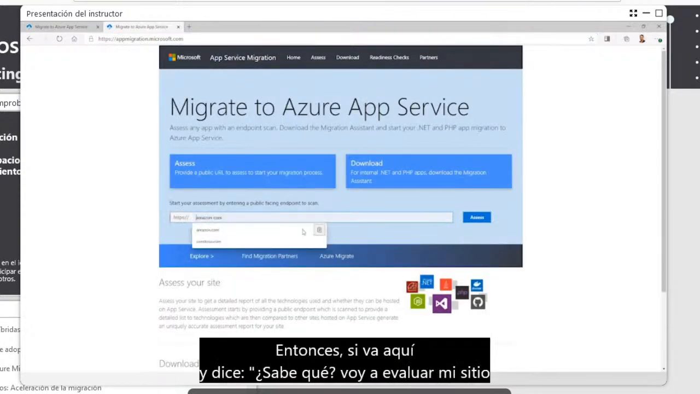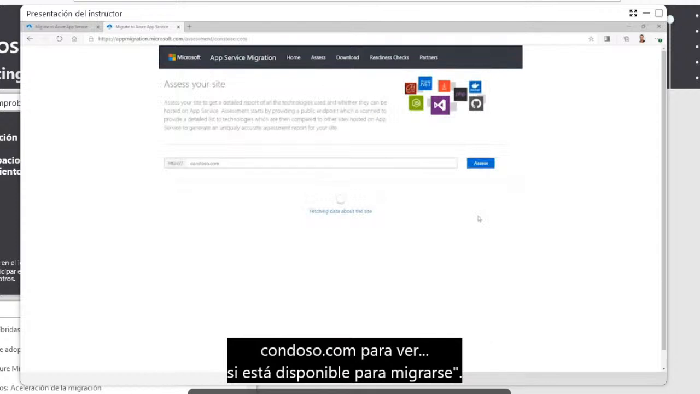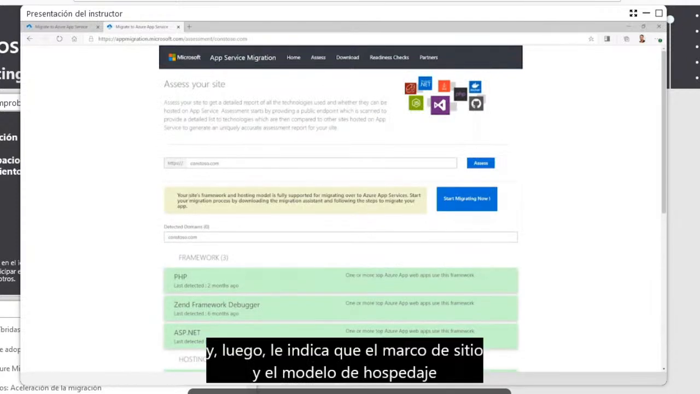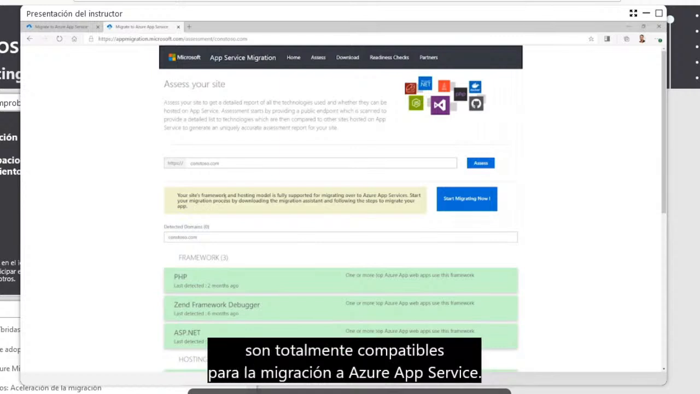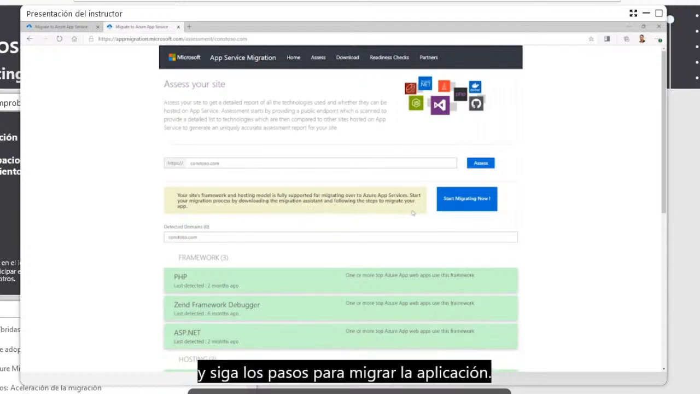So if you go here and say, hey, you know what, my site, I'm going to access contoso.com to see if this website is available to be migrated, you just click on assess, and then it's telling you your site framework and hosting model is fully supported for migration over to Azure App Services. Start your migration process by downloading the migration assistant and follow the steps to migrate your app.